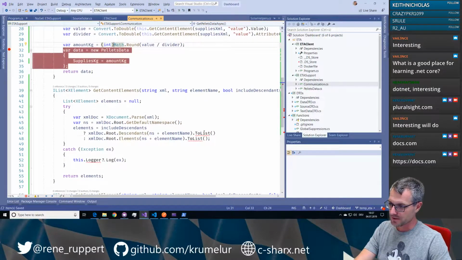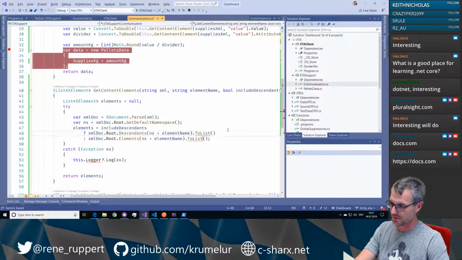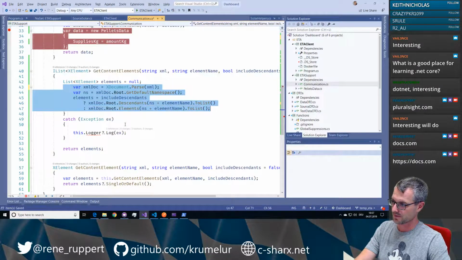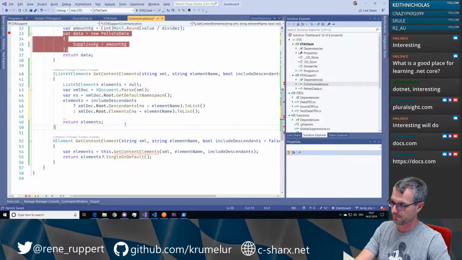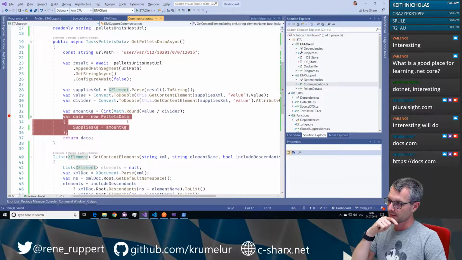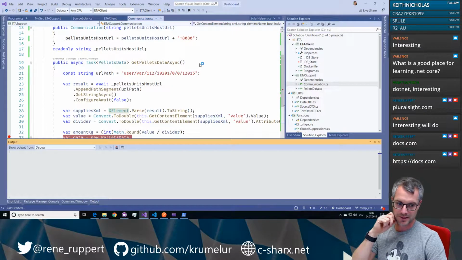Okay, so back to this. What is he complaining about here? Nothing works using System.Linq. And I don't want to have a logger here. Let's just get rid of this. No logging, no exceptions here. Is it happy now? It's happy. Yay. Okay. Well, let's see what we're getting.